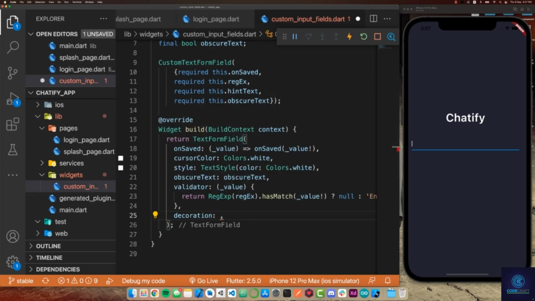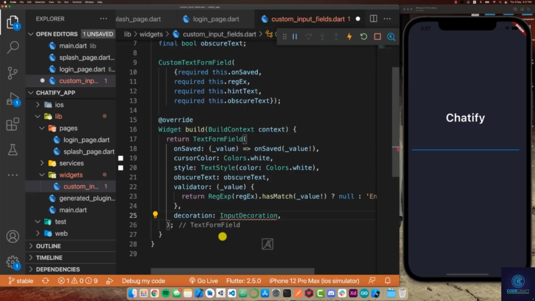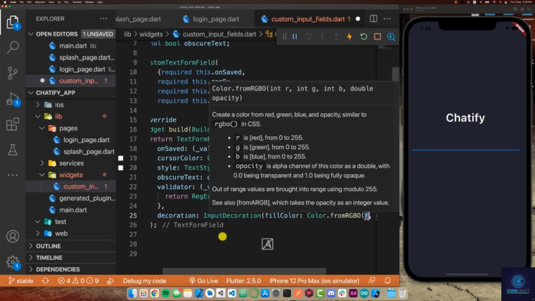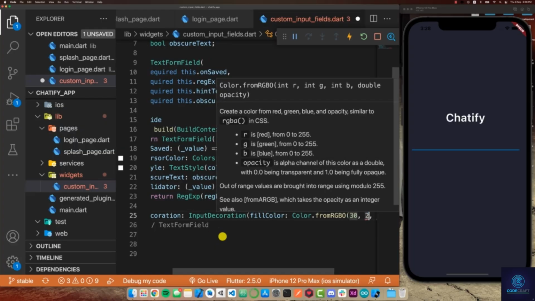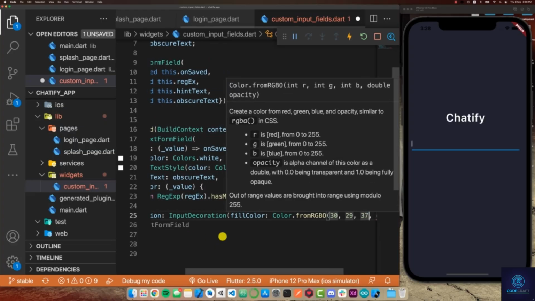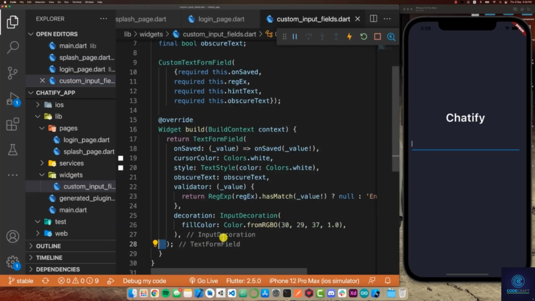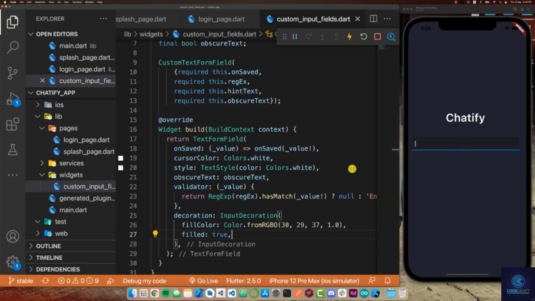So the decoration attribute refers to how the custom text field is going to be styled. I'm going to say that the decoration is going to be of type InputDecoration. And then we're going to have a fill color. The fill color is going to be Color.fromRGBO. This is the background color for our actual field, and I'm going to say it's going to be 30, 29, 37, and 1.0. Add a comma, then Alt-Shift-F, Command-Save. And with this, I'm going to move on, and I'm going to say that it's going to be filled. And if I say filled true, then you're going to see that the color now appears.